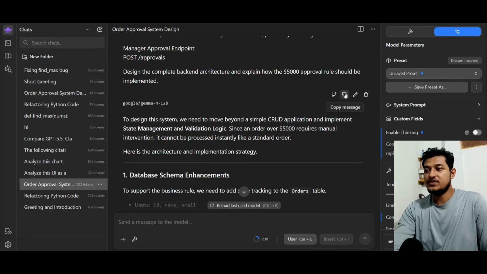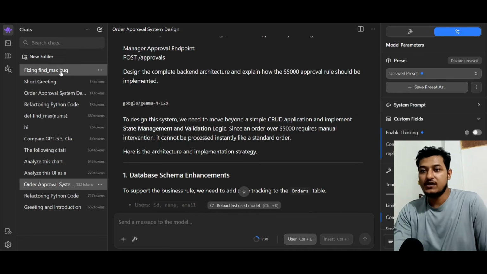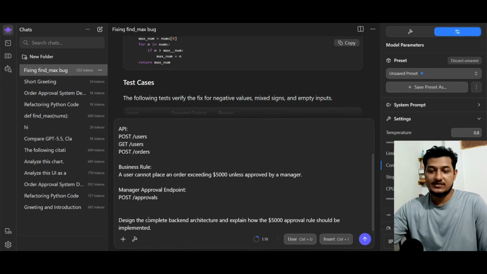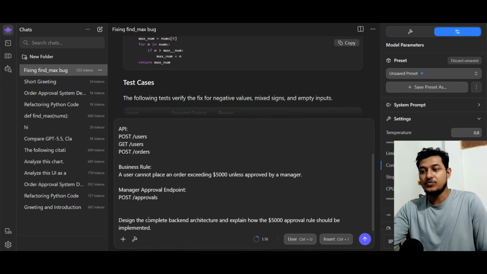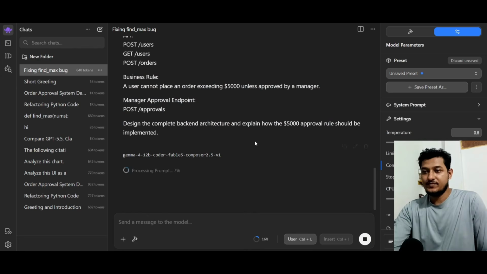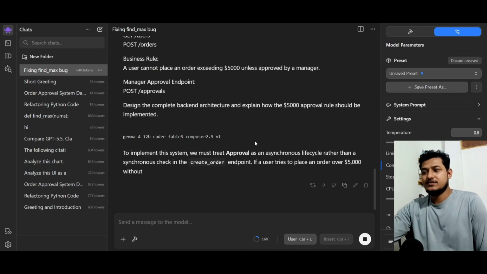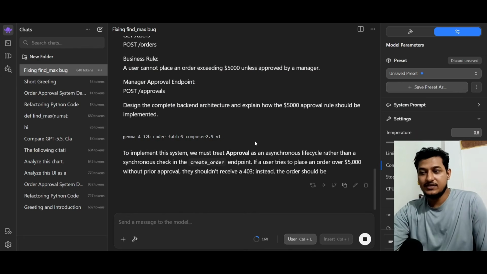Now I will give it another question, which is a system design related question. So just copy this question. This is the testing. Here you see I did it with the Gemma 4 12 billion. I am just trying to find out the difference between the answer from this Gemma 4 and this fine-tuned model of Gemma 4 with the Fable 5. What is the difference? I found that this model is pretty fast compared to the Gemma 4 12 billion also, and yes, they are both giving the same kind of answer.